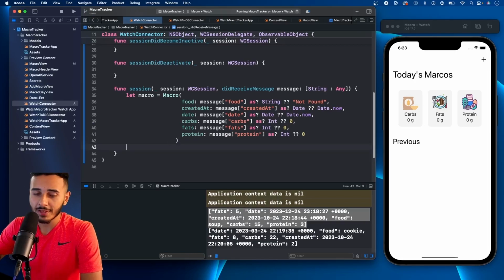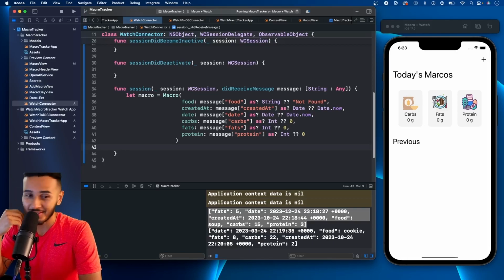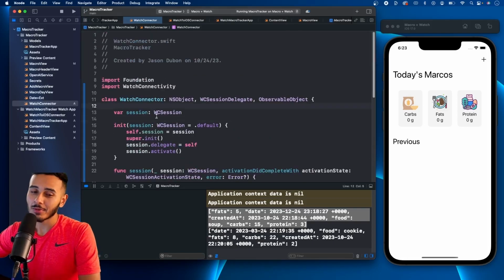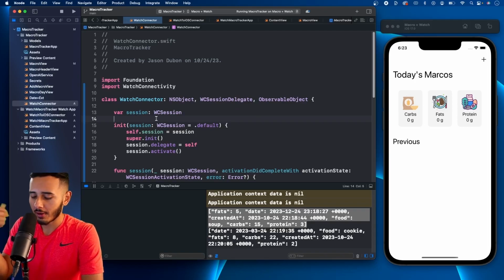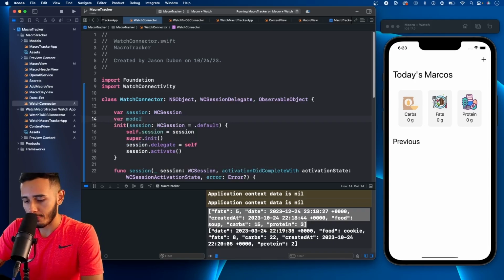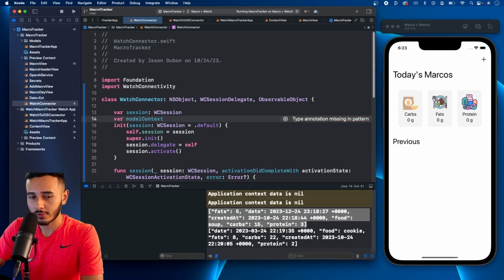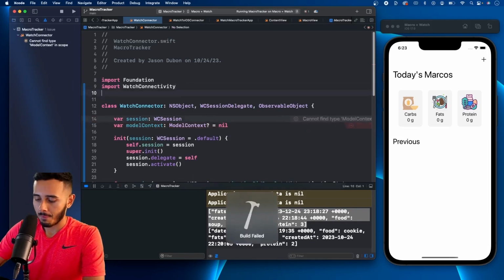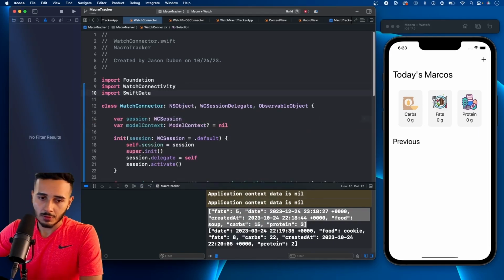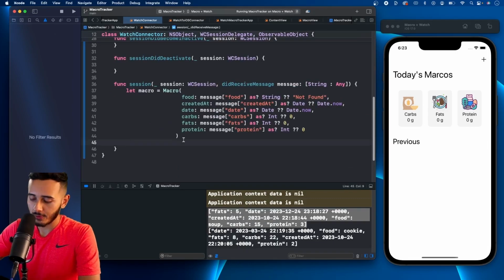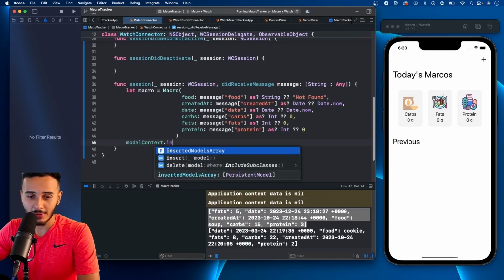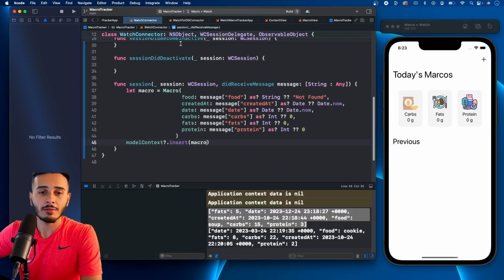And now how are we gonna save this? We're using SwiftData, so this is actually pretty interesting because if you've played around with SwiftData, it's kind of tricky on how you can use it without the view. But in our case, we can actually create a variable here for the model context, which will be of type model context, and it'll be an optional, and we set it equal to nil at first. And we actually need to import SwiftData for this. Cool. And then you just call model context.insert macro. And this will save it on your iPhone.